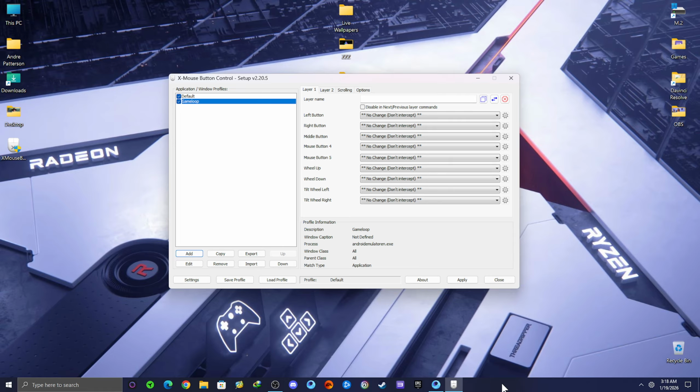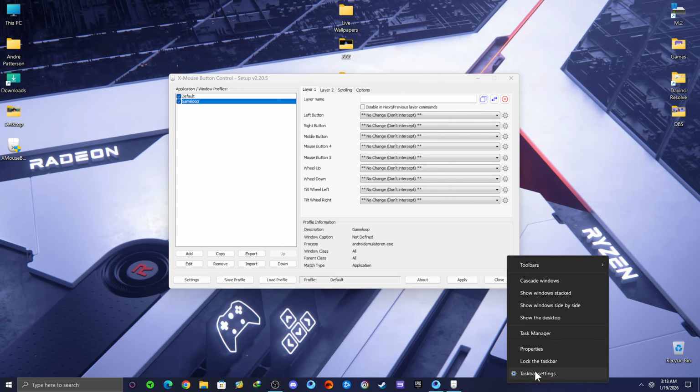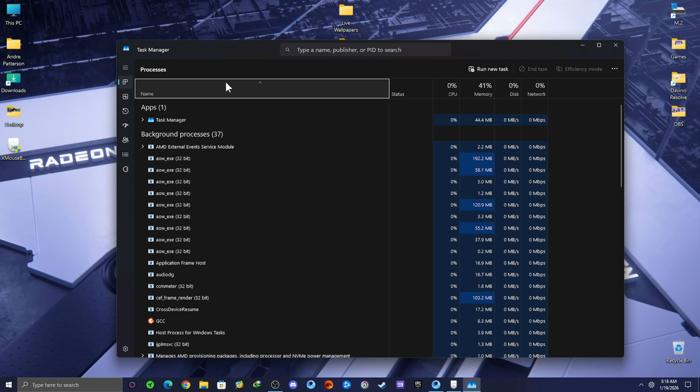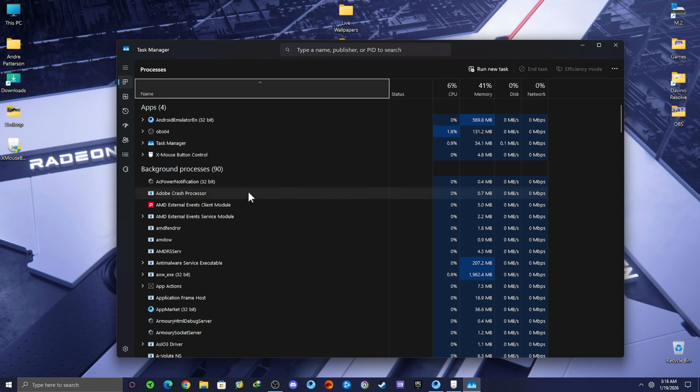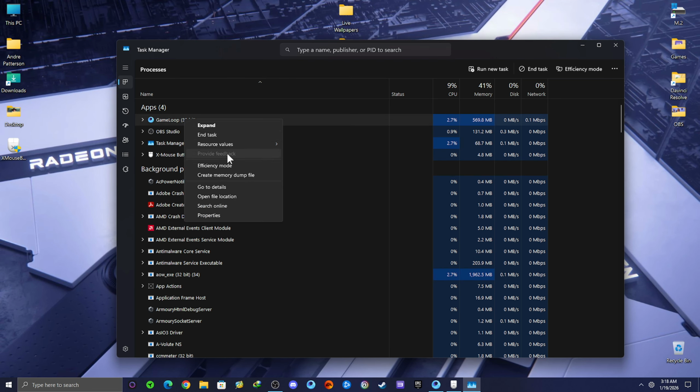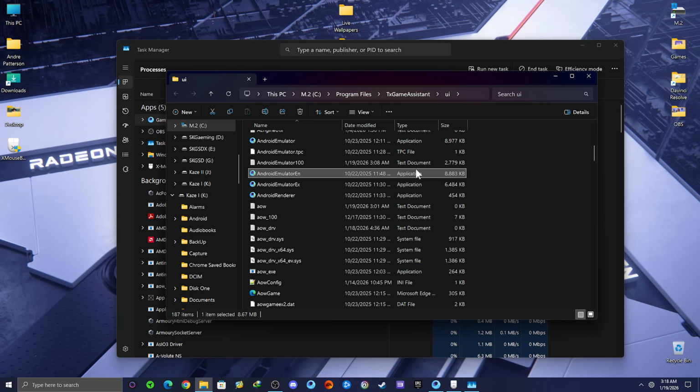Now, if you do not see Gameloop emulator in the list, this is the quickest way I would do it. I would right click in the taskbar, go to task manager, and wait for Gameloop to show up here. Don't look for Gameloop down here. Look for Gameloop at the top, right click, open file location. Remember the name that's highlighted. It's Android Emulator EN. This is my version of Gameloop. This is the name for my version. For your version, it might be a different name.